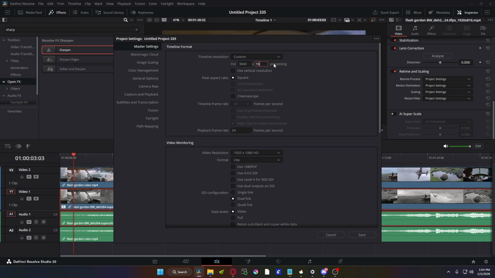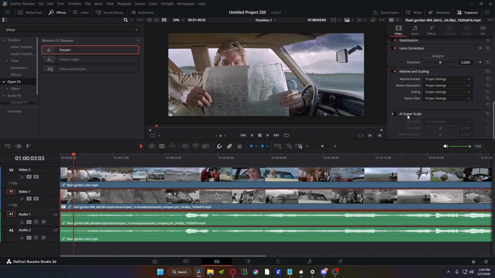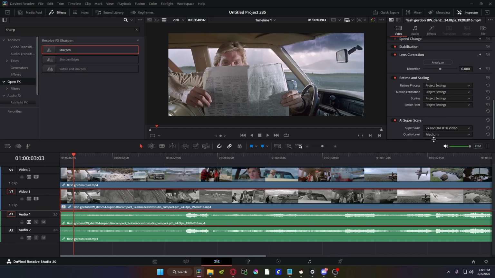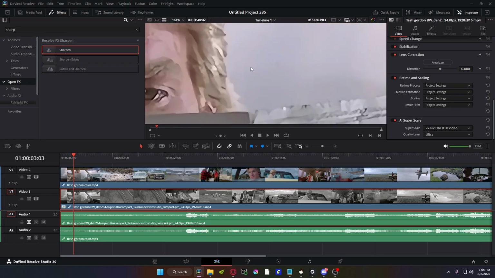What is that? 1632. Save that, and then it will upscale it up to that size. And then, since it is a multiple of 1920 by 816, it'll resize this properly. You go 2x NVIDIA RTX video, and then click Ultra. That'll clean up all the extra noise that you see.